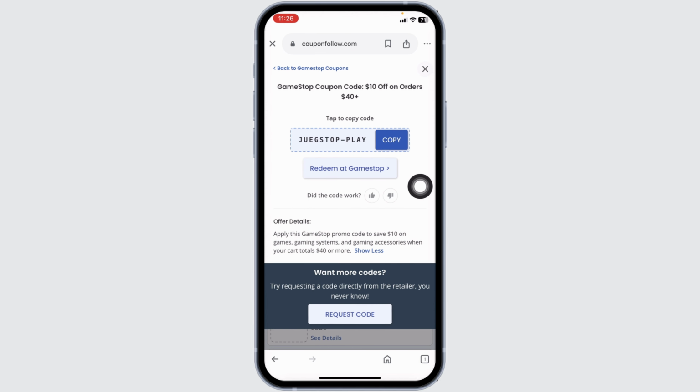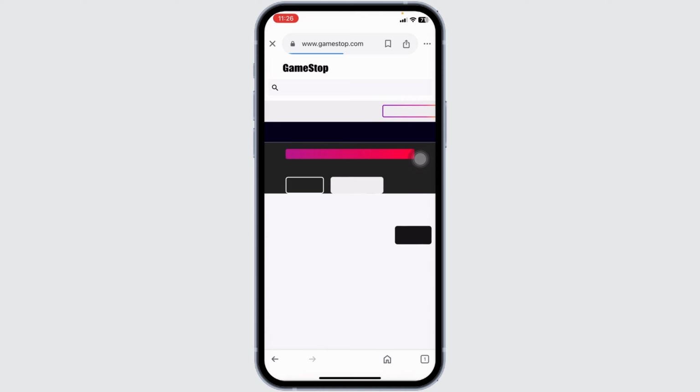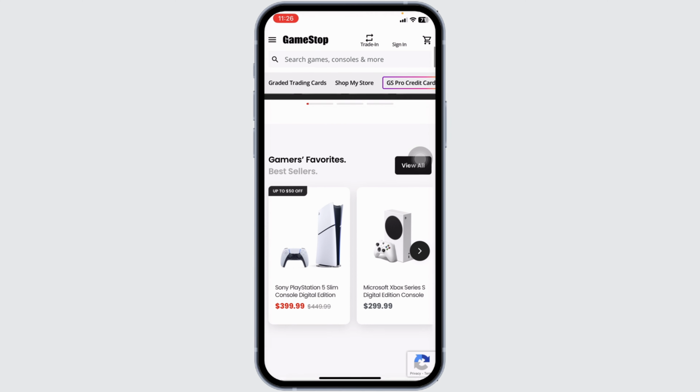Make sure to check the expiration date of the code, whether it is valid or not. If it is valid, copy the code, then click on Redeem at GameStop. You will be directed to the official website of it. Once you're on the official website, what you have to do is go ahead and log into your account, make your purchase, and proceed to checkout.